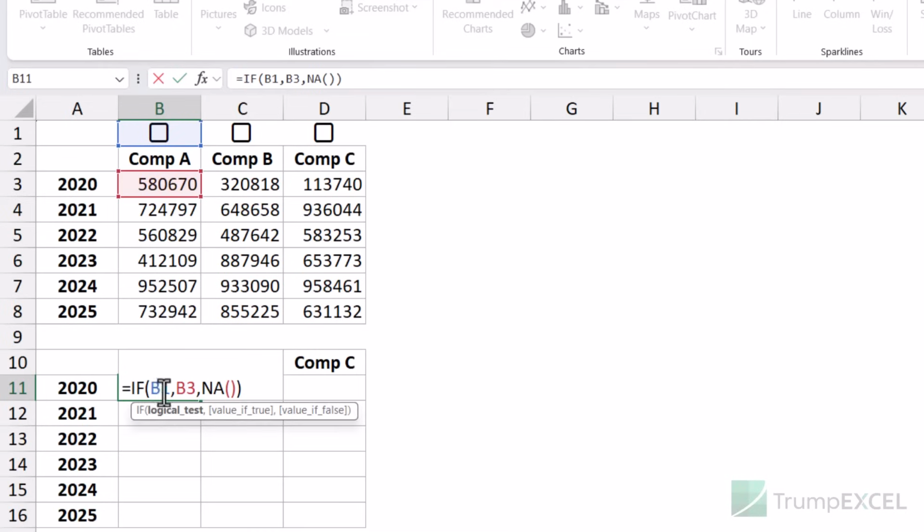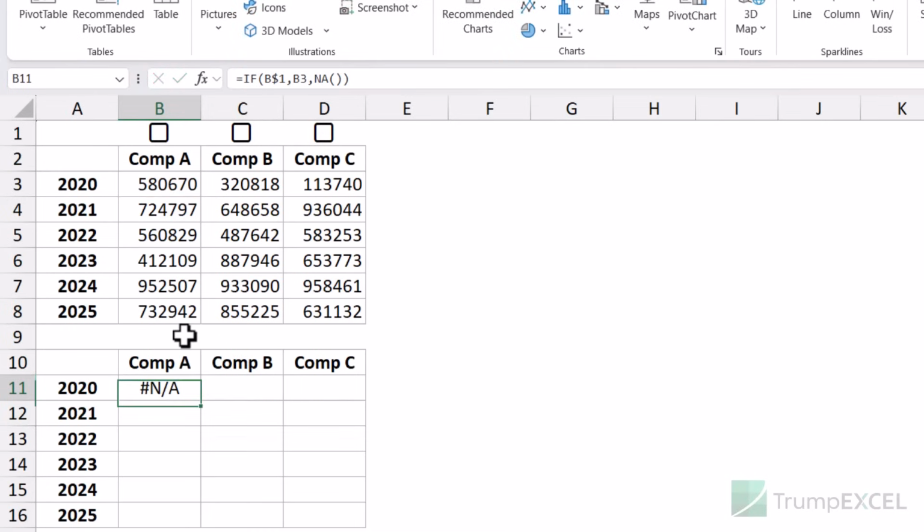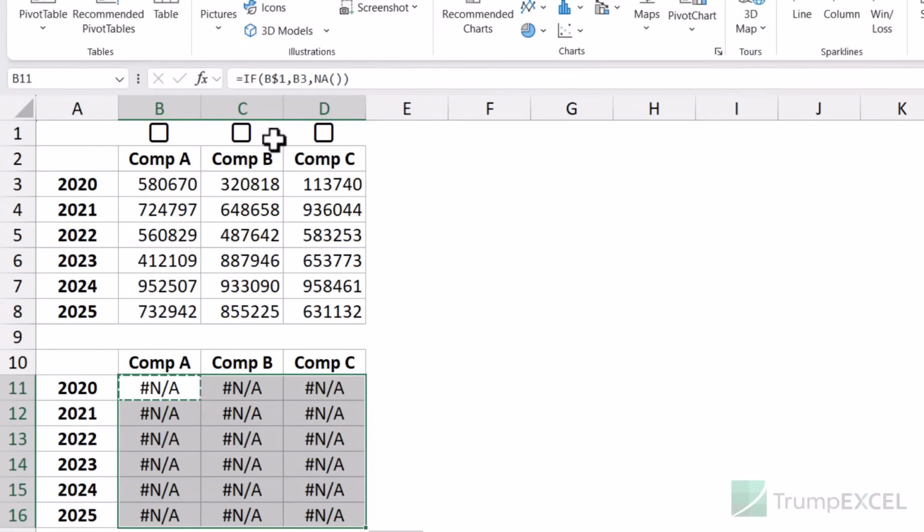In this case, I do not want this to be relative. I want to lock this. But because I'm going to copy it for three columns, I'm only going to lock the row. So I'm going to use B$1, which means that when I copy this formula into column C or D, it is going to move along and consider these checkboxes, but it is not going to change the row when I copy it down. See what happens when I hit enter: it gives me not available here, and I can copy it for all these cells, and everything gives me not available because these checkboxes are not checked.